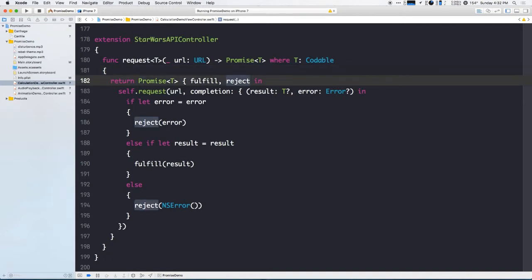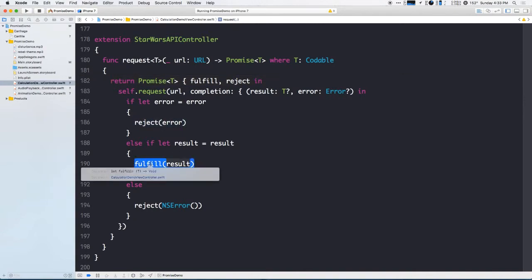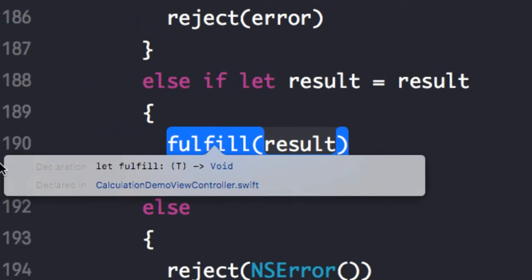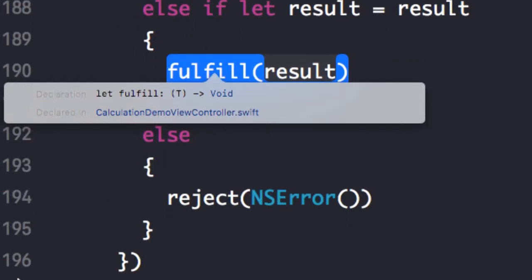And the way that we implement the promise is we have our fulfill object here, which is our function. So maybe I can get some type ahead on this one. Yeah, here we go. If I do a little bit of help on the type of this fulfill block, you can tell this is a function of type T and it returns nothing. So we're not going to return anything, but we're going to pass in the result, right?